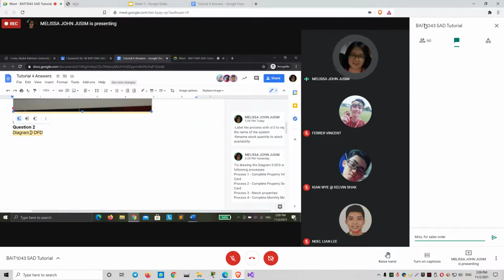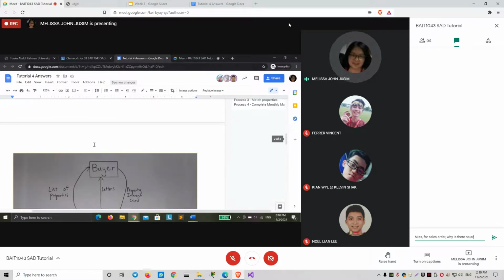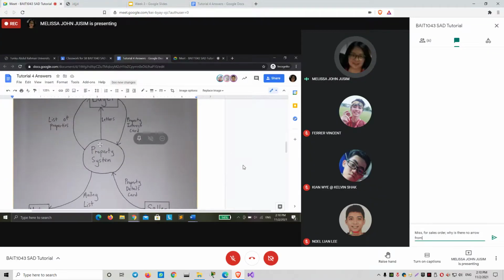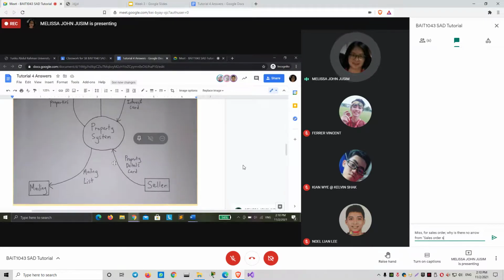Question 2, in fact, asks for diagram 0. Diagram 0 means you already explode the overall system into several processes. And what you have here is the name of the system, the property system. Again, you can label it with the ID 0. Mailing is not an external entity. We have buyer, we have potential seller. Here, we just follow the names, potential buyer, potential seller.